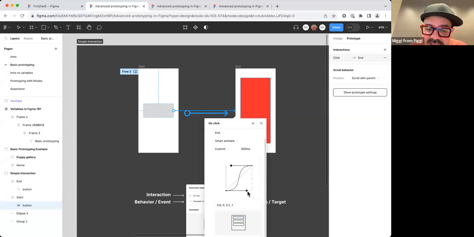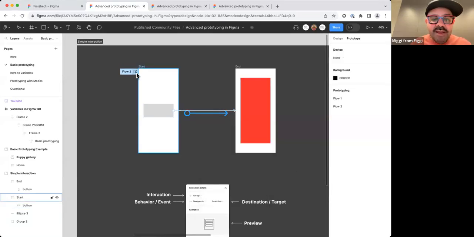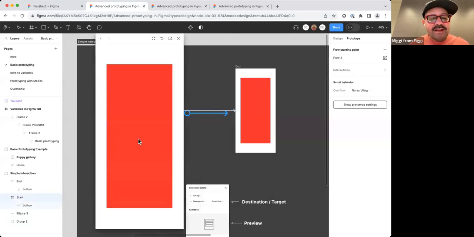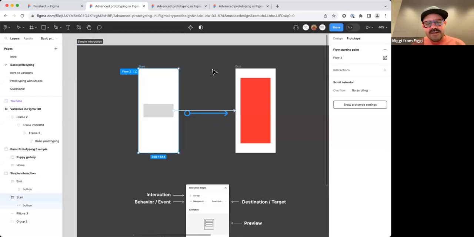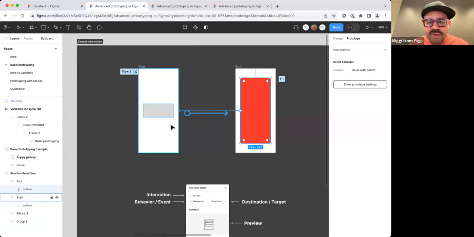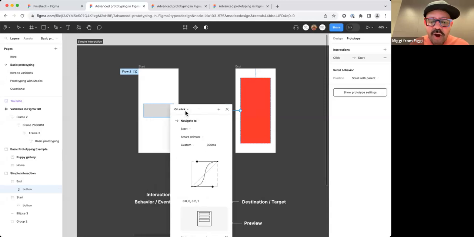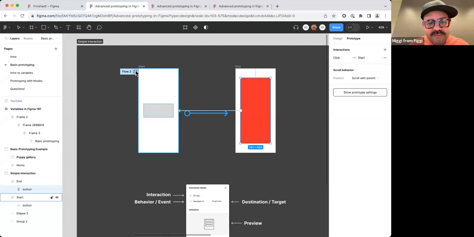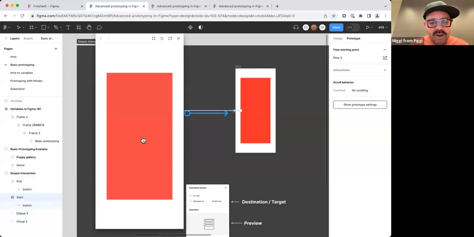But essentially, I have a point that is 80% and 0 on this graph, and then I have a 20% and 1 on this graph, and it gives you a nice animation. Let's give that a preview, and you'll see when I click, we get this nice robust animation, and I can drag that back and get another on-click event. It's going to start. And once again, this is just a review. We're just kind of talking about how this happens.